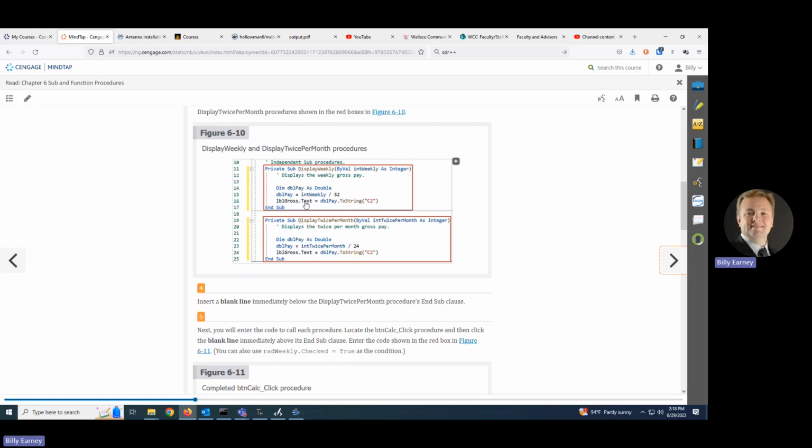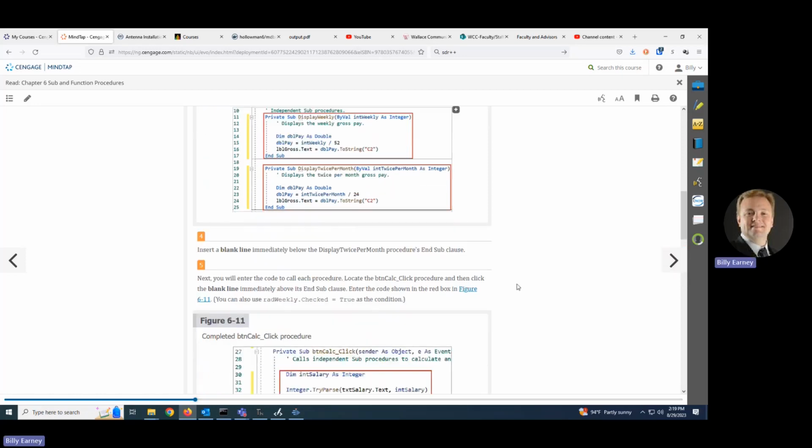And then we update other variables based on certain calculations here. If we're wanting to display the weekly salary, we take the salary divided by 52, and that gives us the pay for the week. If we're displaying the pay by month, we'll assume that there's 24 pay periods, and so we'll take some value, divide it by 24, and display that amount.